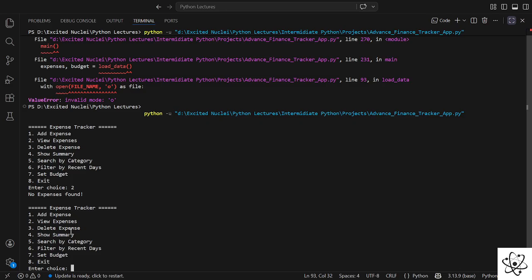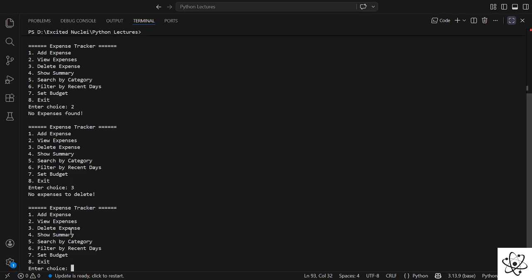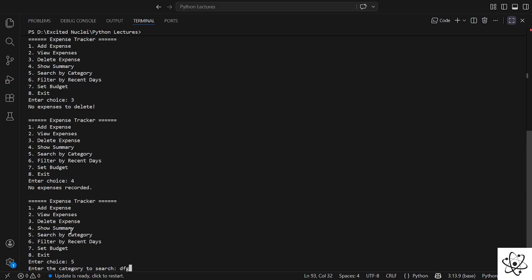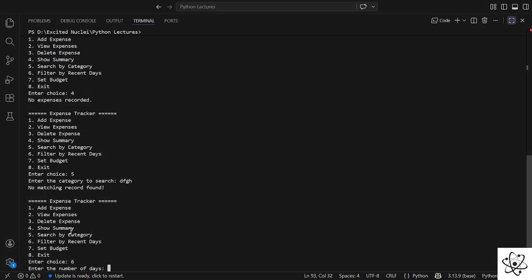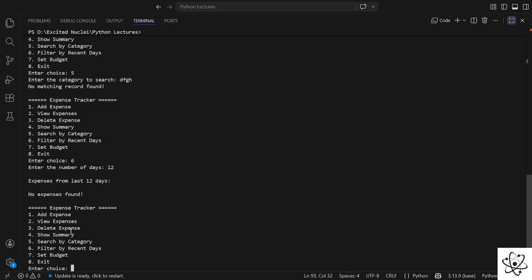Now, let's also check whether this delete function is working. So, of course, if I want to put the delete function here, no expenses to delete. Now, the other thing is show summary: no expense recorded. Search by category: category, let's say any random number, no matching record found. And then filter by recent days, asking the number of days, let's say 12, and no record found.